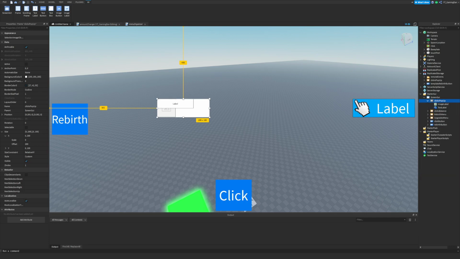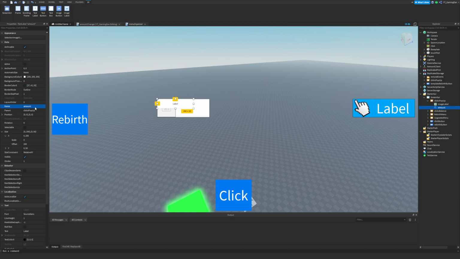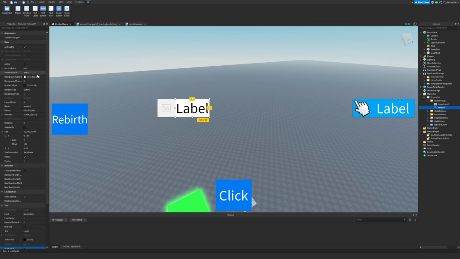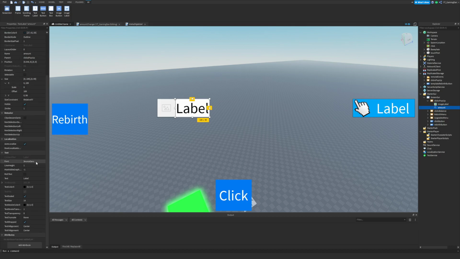Then inside this I'm going to add another thing over here, and this text label is going to be called Amount, and I'm just going to drag this out towards the side right now, and here we go. I'm going to put text scaled, and drag the background transparency so it's absolutely off, and then that should be good. We don't really need to do much more.